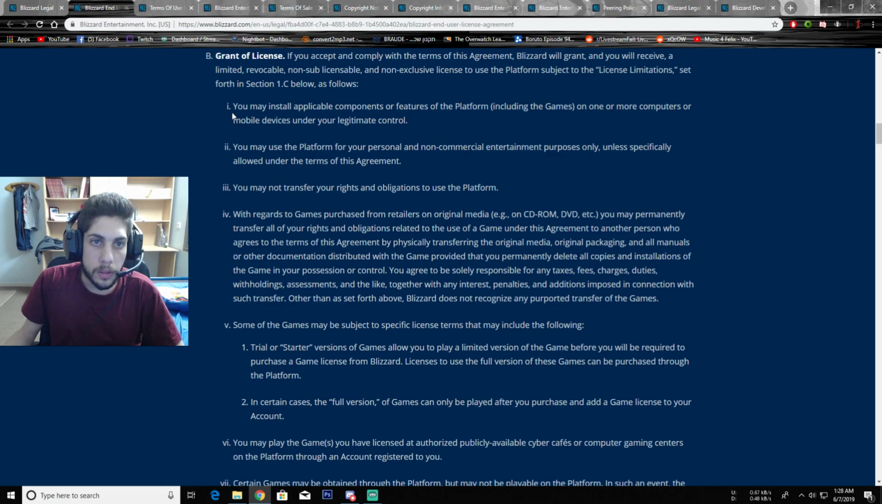Grant of license. If you accept and comply with the terms of this agreement, Blizzard will grant and you will receive a limited, revocable, licensable and non-exclusive license to use the platform, subject to the license limitations set forth in section 1.c below as follows.